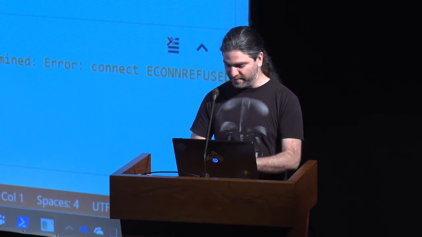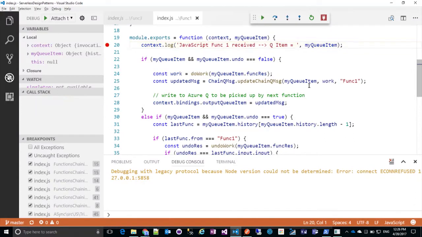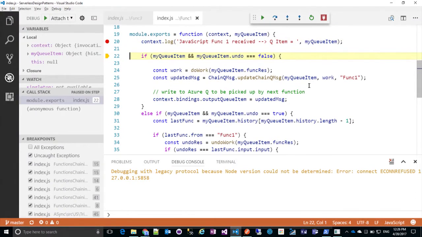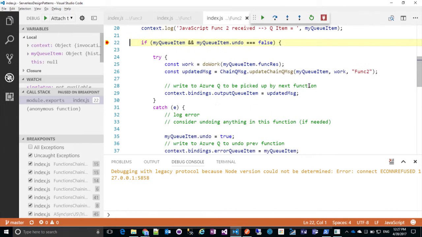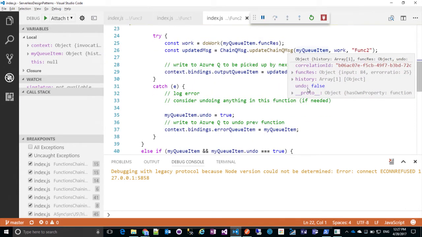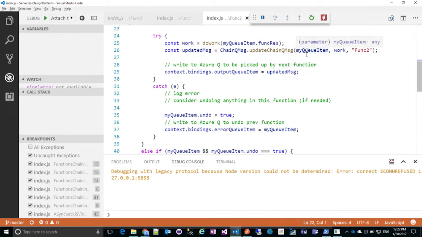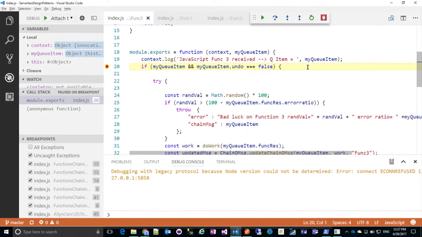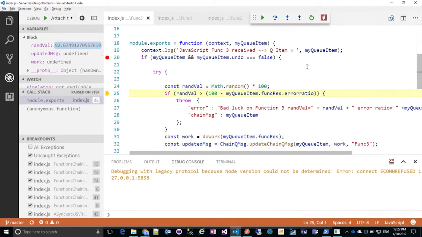Func1 actually received a message, and all we're doing here is really quickly I'll go through because seeing code is not that exciting. You look at the work. You do the work. You update the chain, and then you push it down to func number two. Here is func number two. We're doing the same thing. We'll go into continue, and we hit func number three. And func number three basically is just for purposes of demo, we'll randomize a number, and we'll see what the value. So the value is 92, which is good.